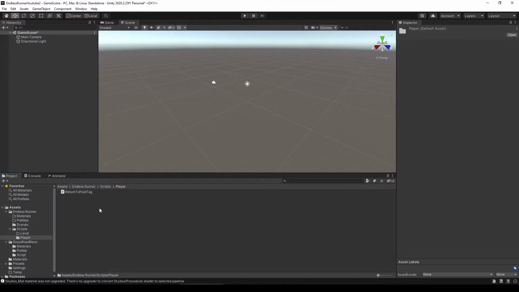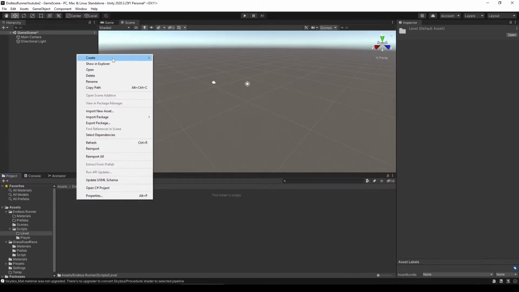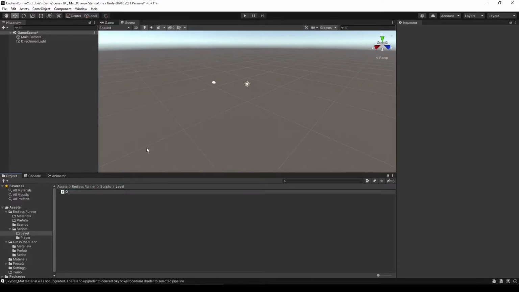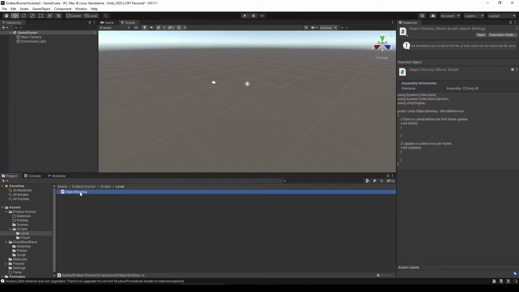The next script we need to create is the object destroy script. So you go back to the scripts folder structure, select level, and in the level folder, create a C# script called ObjectDestroy. Open that up in your editor.